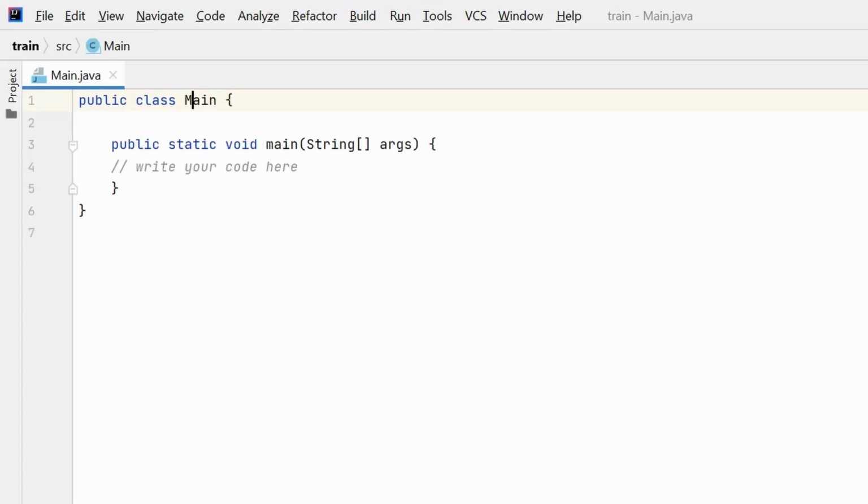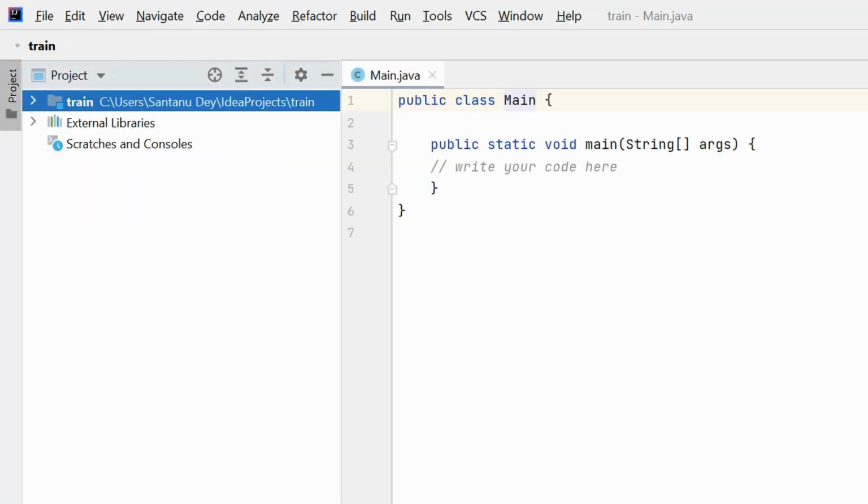As soon as you click on finish, now you are seeing that some classes, some code has come. So, this is the code for creating a class. Here the name of the class is Main and the first letter is capital. And this is the class. And this is public. Public means what? Public means it can be accessed from any class. There is no restriction.